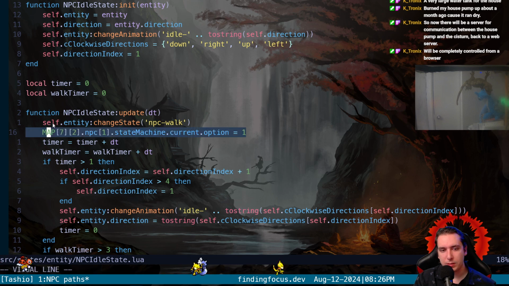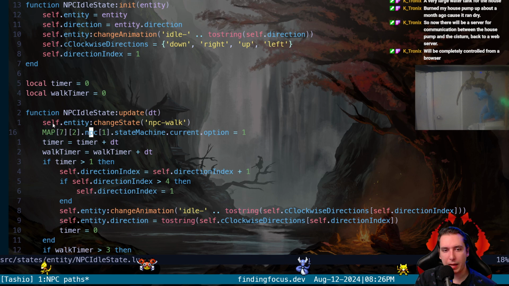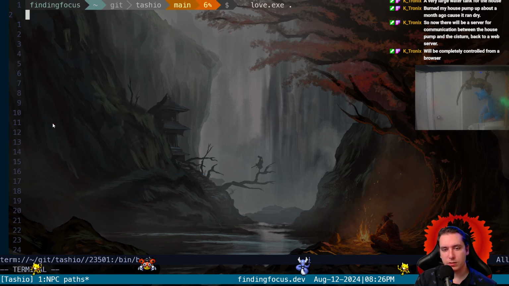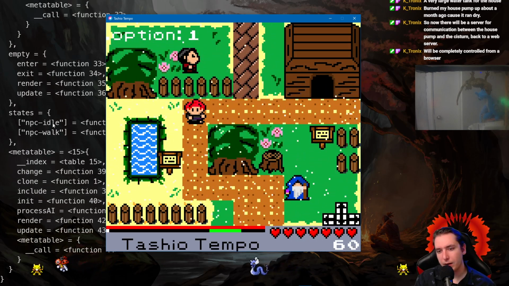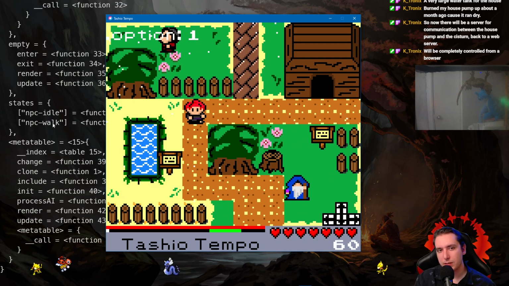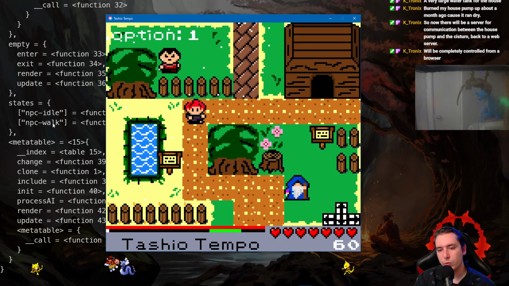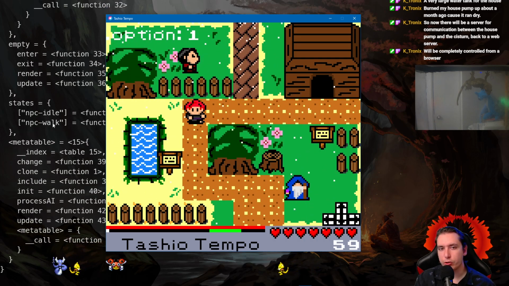But let's see if we say that the current option, because now that NPC's state is in NPC walk, which should be that dot current, and then we're going into that to try to change its field to 1. Let's see. Okay, look at that. So yeah, they're both NPCs, yet only one has the option of 1. And option 1 right now is doing our circular logic.